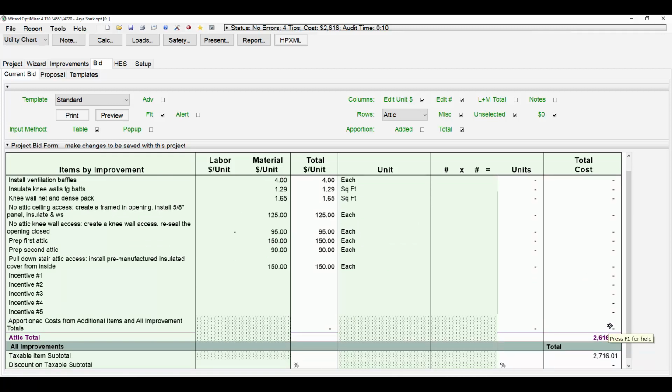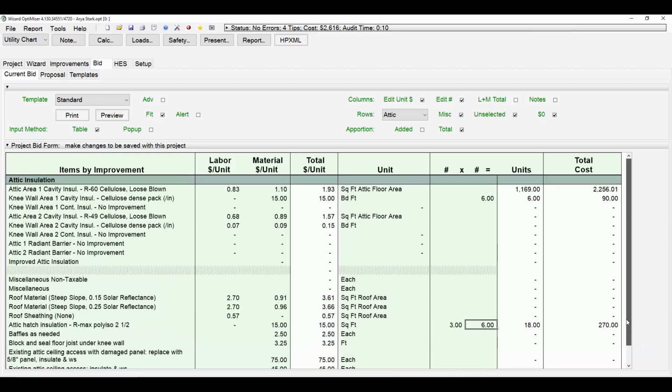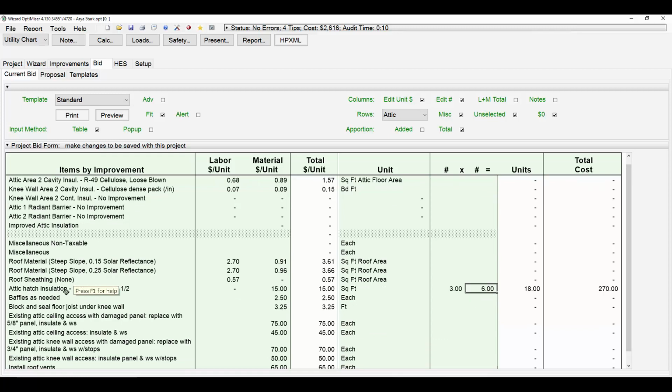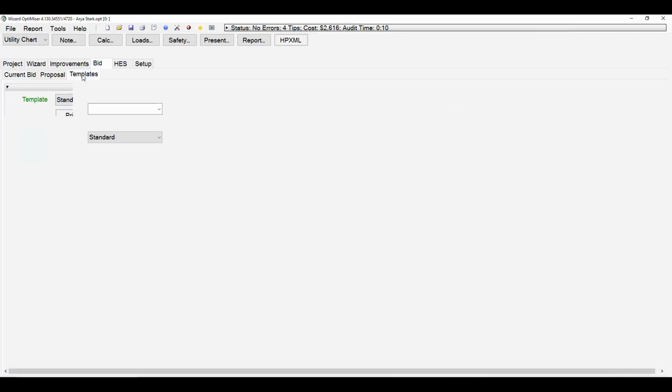In this case, it's adding it to that attic area, and it's going to change the SIR for that attic job, but it's not going to affect the savings. It's just adding cost items to that attic area. So you could add baffles in here, blocking and sealing, and so forth, and you can add whatever cost you want. These items you can add and edit from this area here.